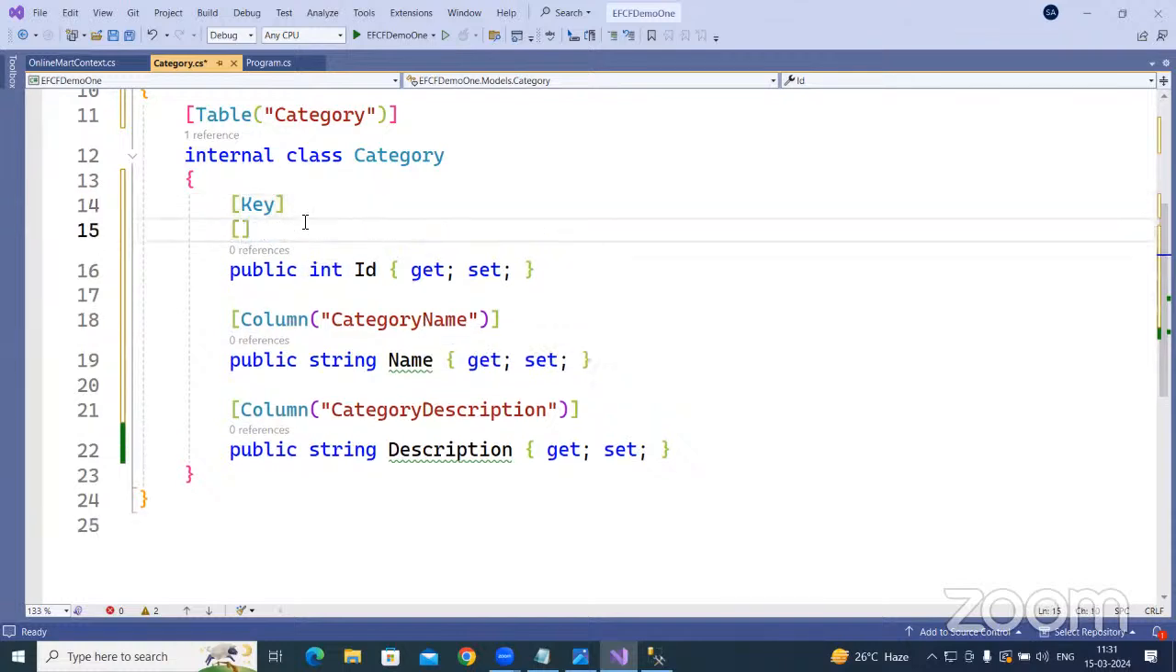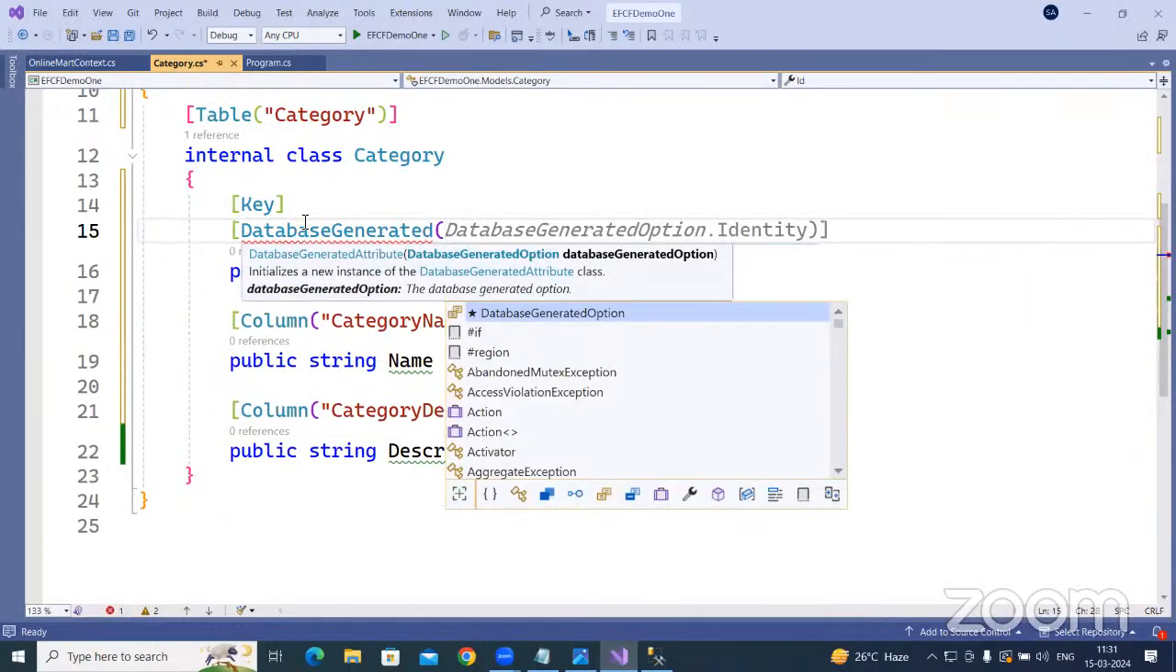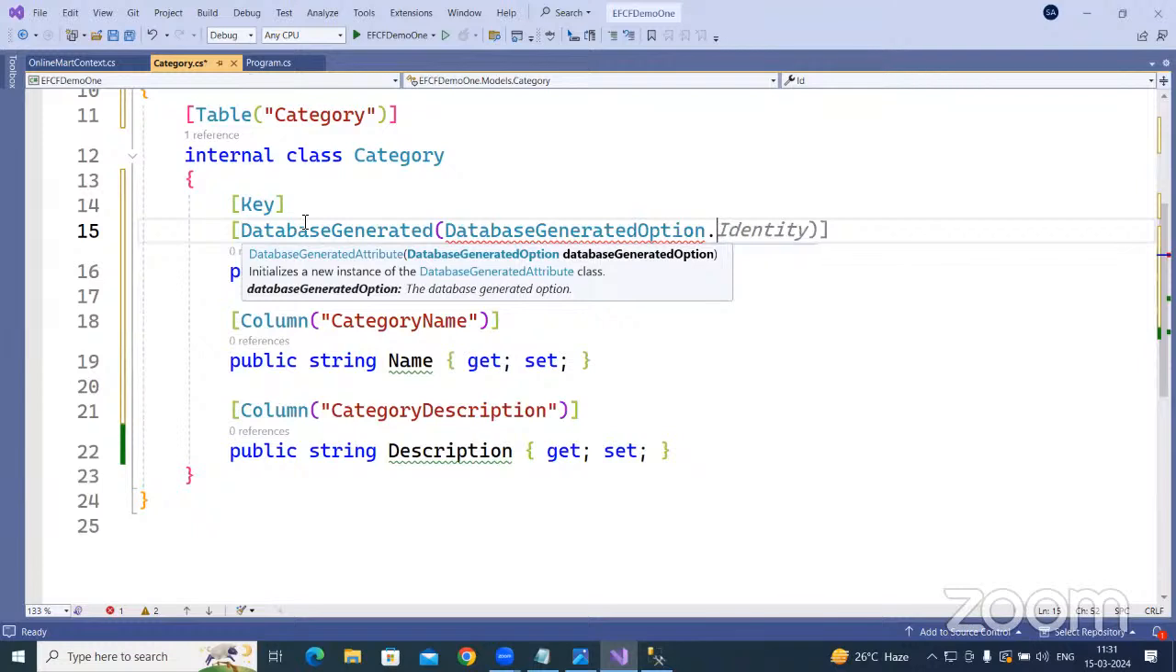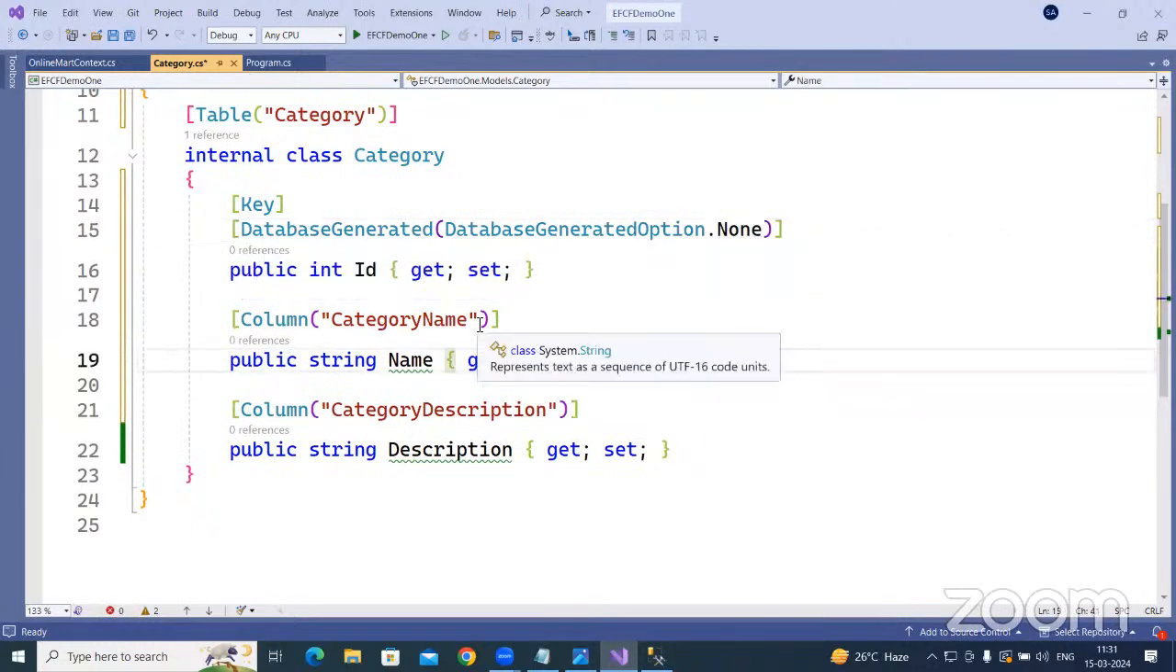Now here, DatabaseGenerated, option DatabaseGeneratedOption.None. So don't generate a value for this ID column. That is the point. Now this is called configuration.